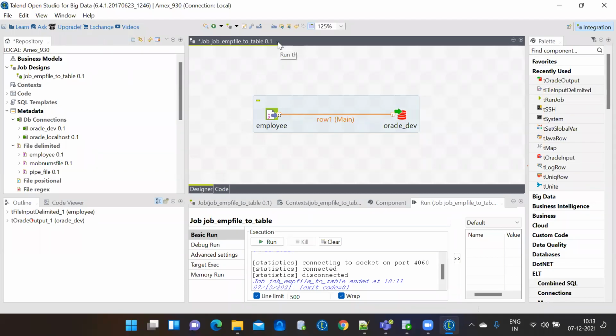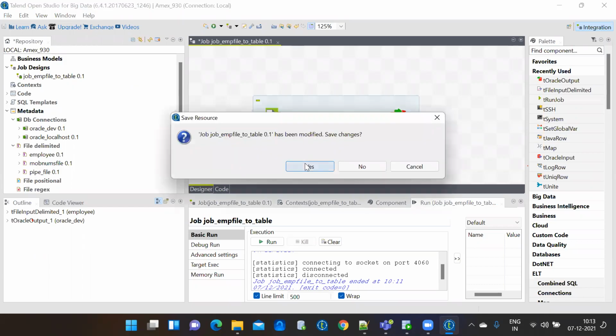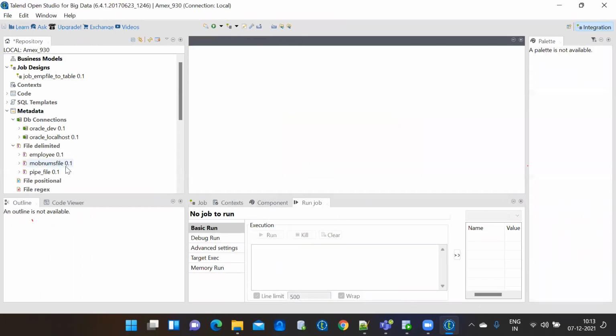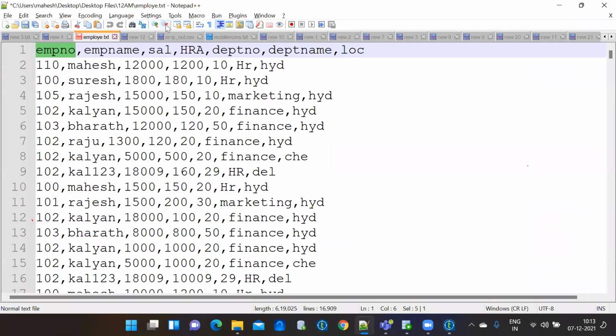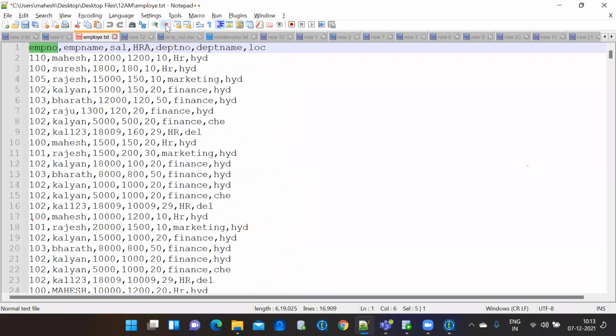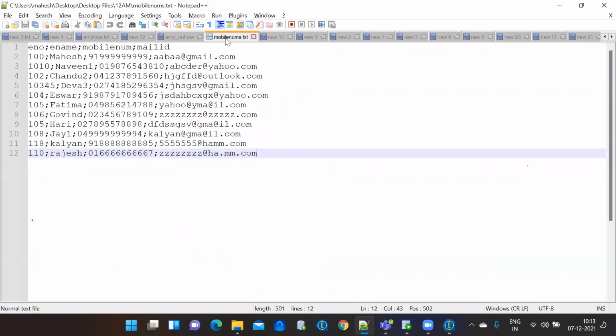Okay. Now let me create the same job. Now I want to load the data from this particular file to a table.